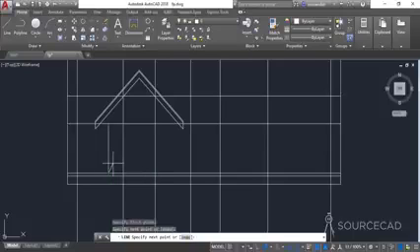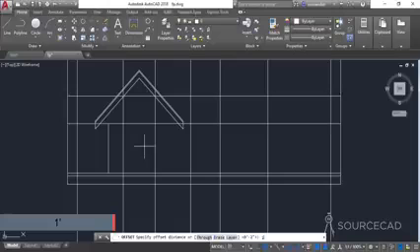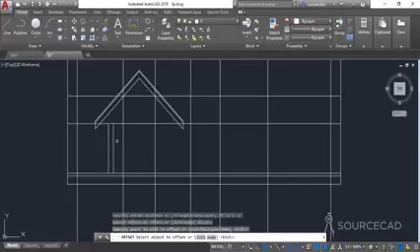So I'll click here so that this line can be made, and then I'll go to offset and 1 foot as the offset distance. Click on this one and click here.